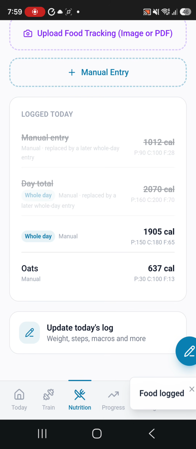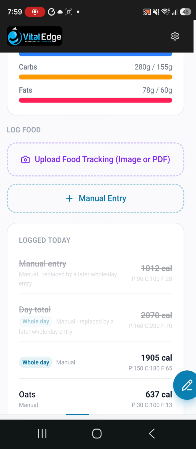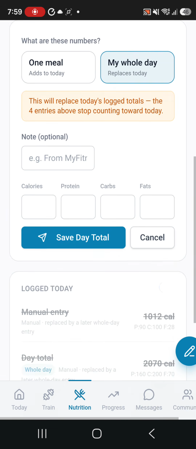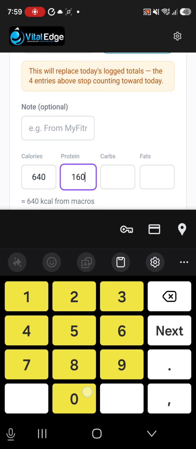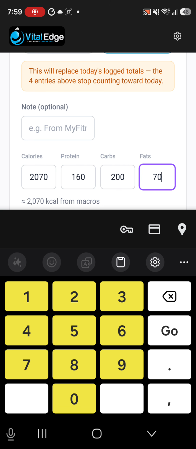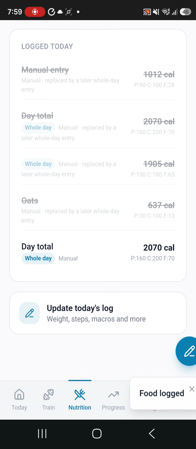Okay, so now we've logged this food. I'd already previously done a whole day, and every time you do it, a whole day will wipe out everything else. So we go back here, and I'm just going to go whole day. But the calories, I'll just go proteins. It's easier to work it out for you. And then save day total, and that's your total.